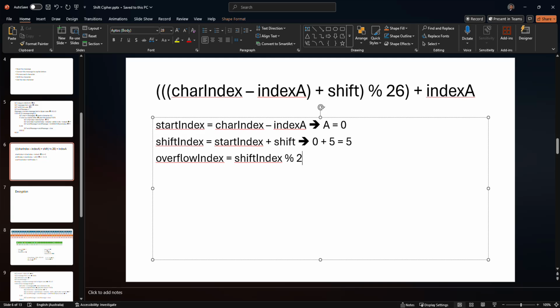modulus 26. So this one here is for protection, so that, for example, if you got 24, 24 plus 5 equals 29, you modulus by 26, and that will equal 3. So that's what we do here, right?